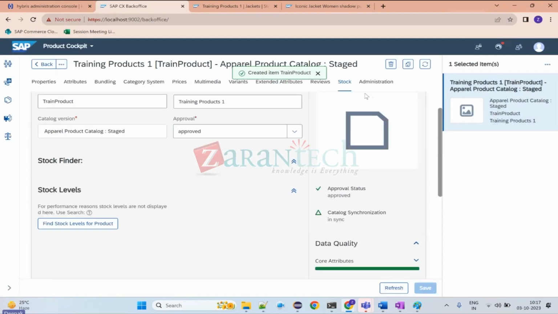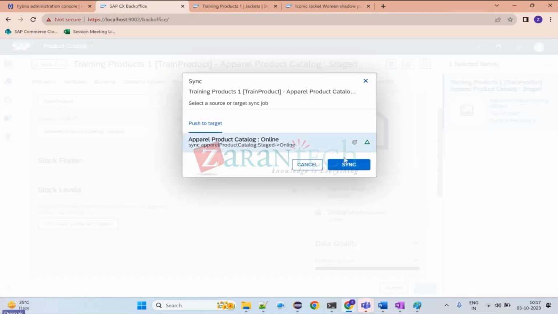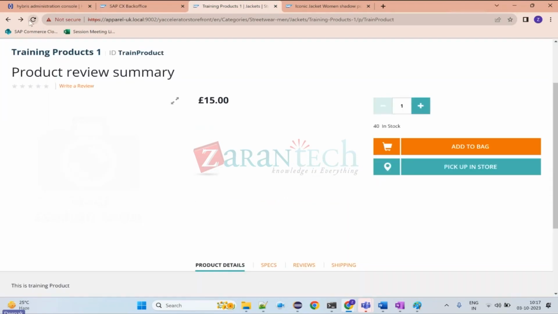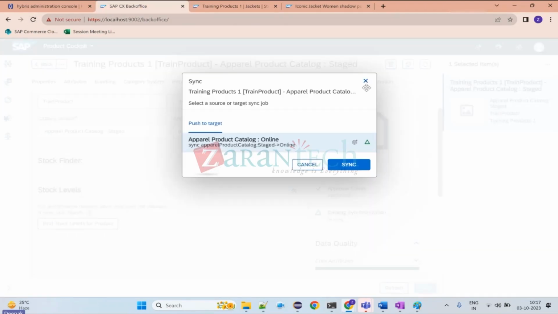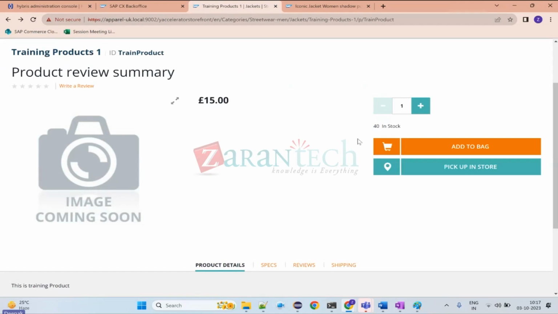Okay, and now sync it. Anyhow, sync is not a problem. Syncing is not related to the 40. Stock is not related to the sync and all. So now it's 40: 30 from warehouse N, 10 from warehouse W.